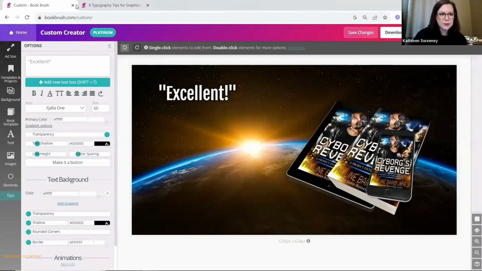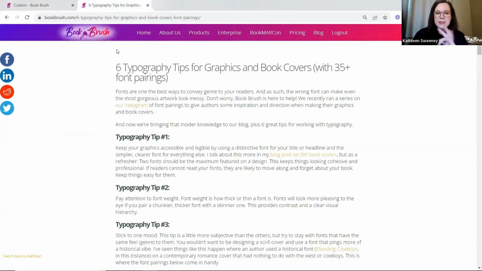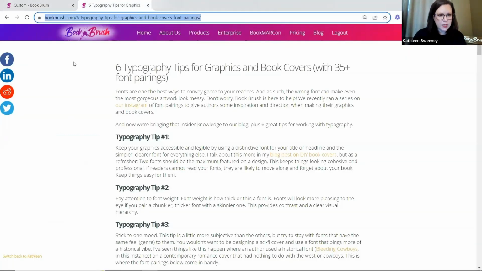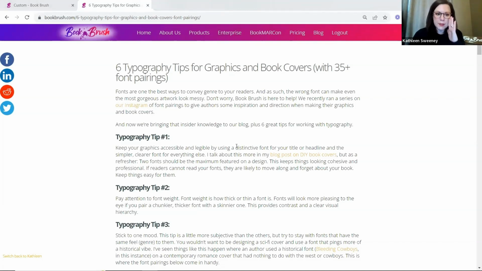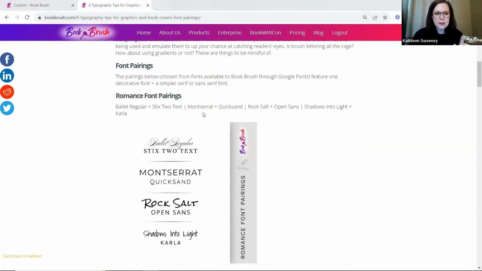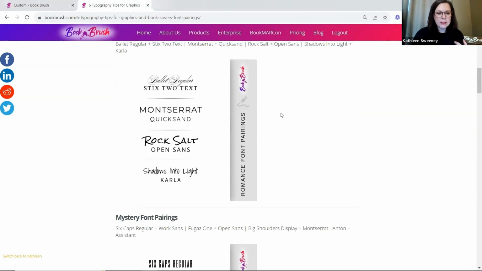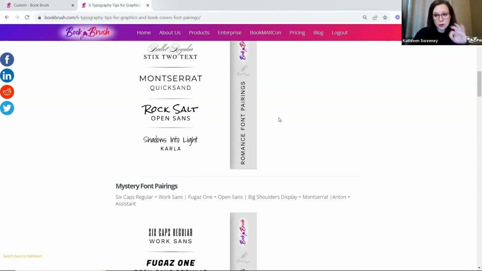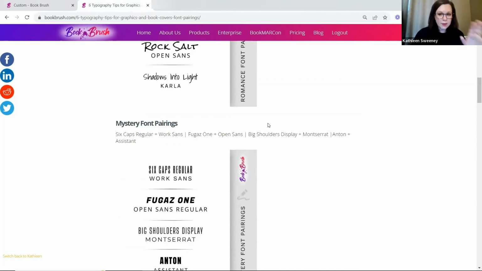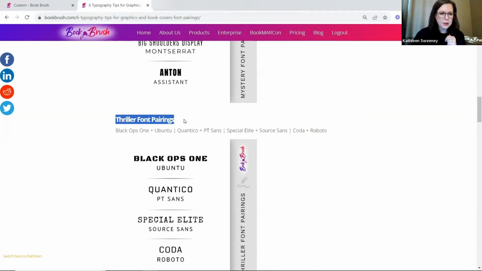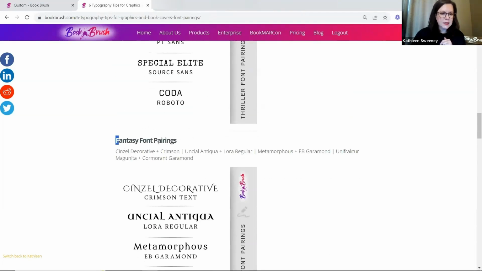I'm going to detour here for a second and talk about fonts. This is one of my favorite blog posts, and I will put it in the description. This talks about typography tips, which are great, but the meat and potatoes of this, in my opinion, are these font pairings. I absolutely love font pairings because I think it gives you an idea of what might go nicely in different genres if you don't have a branded font. If you have a branded font, it's a good idea to use that. But here we had romance, here's mystery, thriller font pairings, fantasy font pairings.